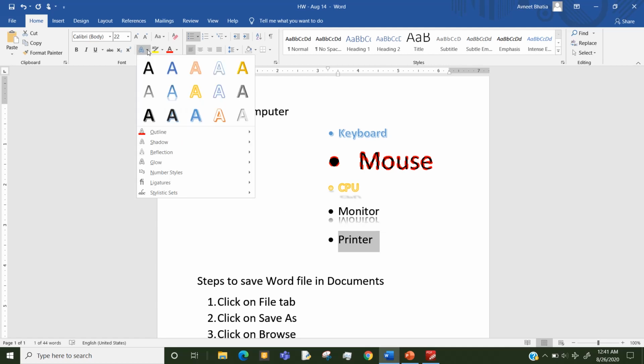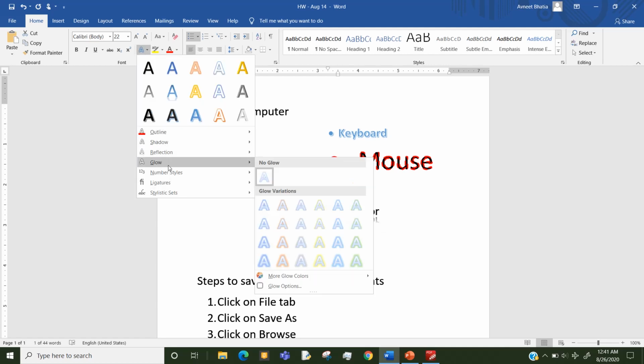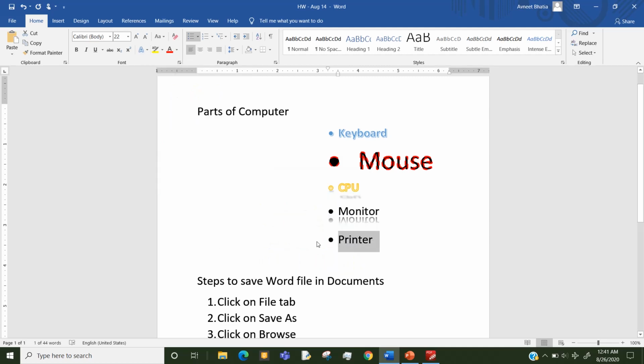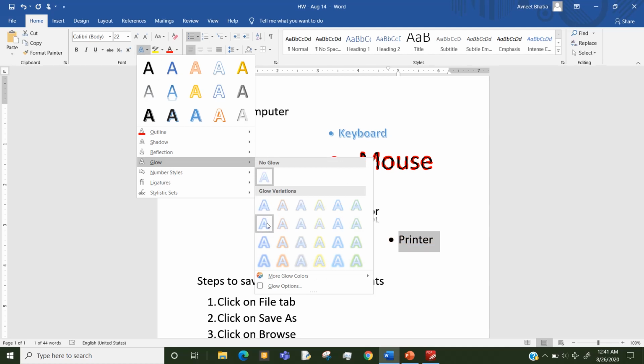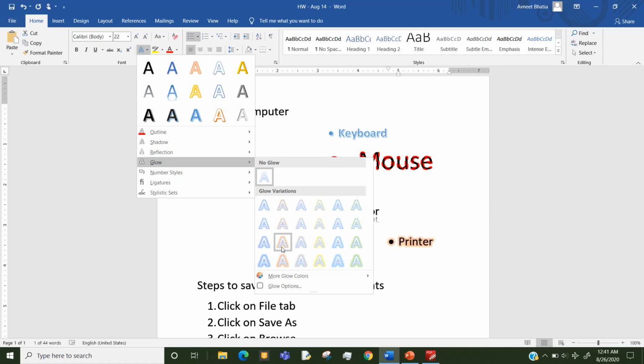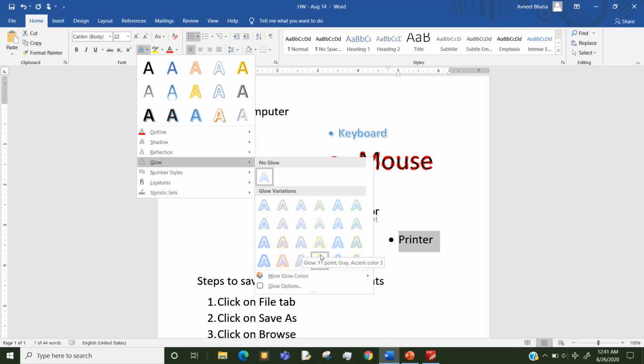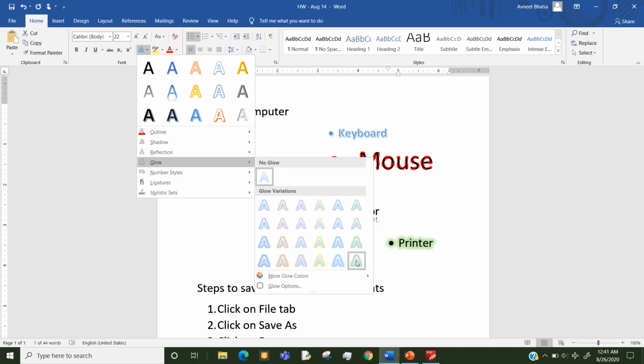Go to text effects drop down, and the last text effect which we are learning is this glow. Okay, keep your cursor, a glow window will open. My selected text is not visible, so I'm just moving this one inside. Now click on this drop down, glow. Now keep your cursor on each glow effect, and you can see how it applies on your selected text. So whichever you like, you can apply. I'm selecting this one.